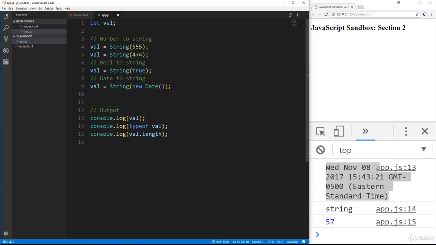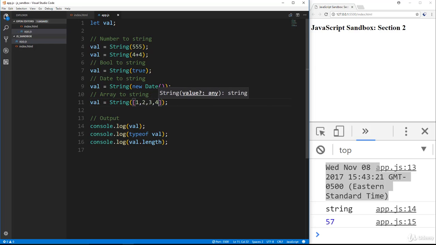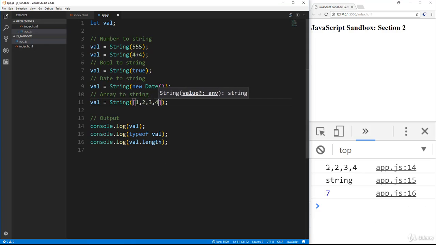And then let's do an array. So we'll say array to string. We'll just put in some numbers here and save, and it actually gives us 1, 2, 3, 4 separated by commas as a string. It gives us 7 as the length.